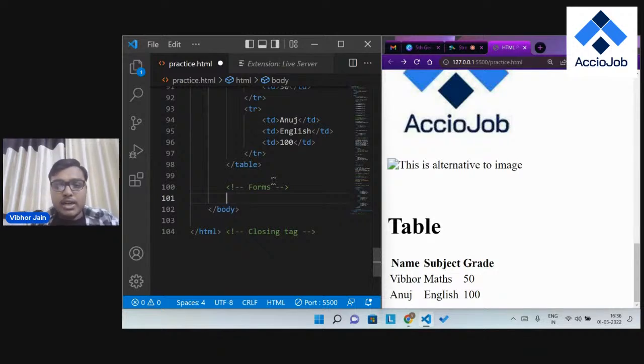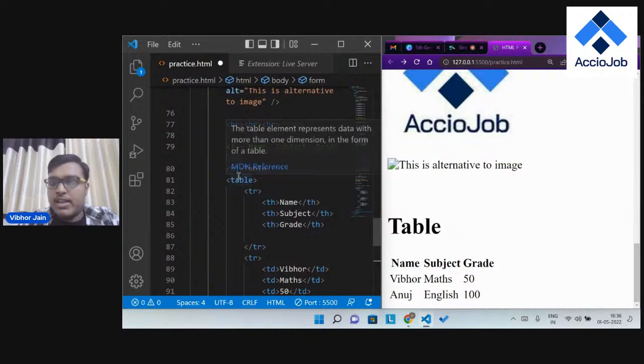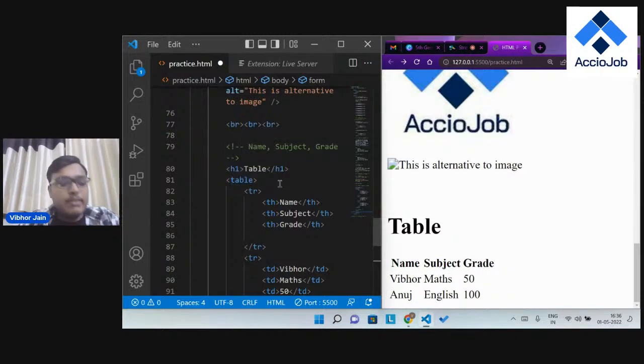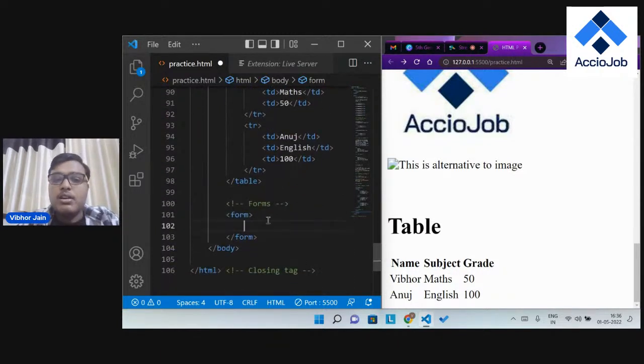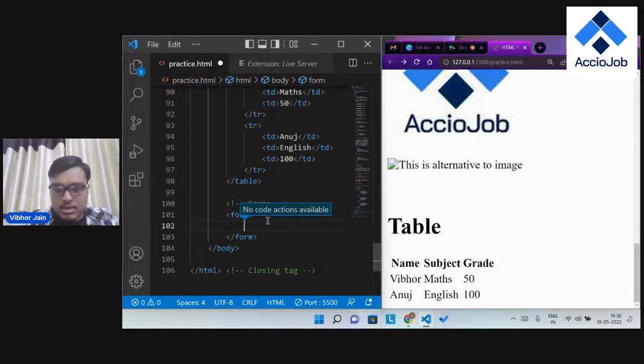Okay, so for learning forms, first thing, as usual, we have to wrap everything in form. As we did in table, we wrapped everything in table. Similarly, we have to wrap everything in form. Now, once we wrap everything in form, there are two things which I want you to be clear about: input as well as label.